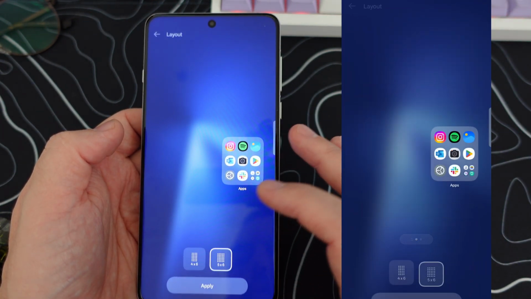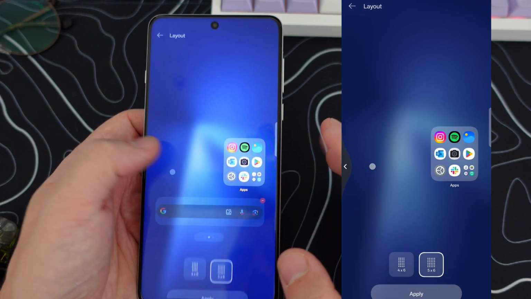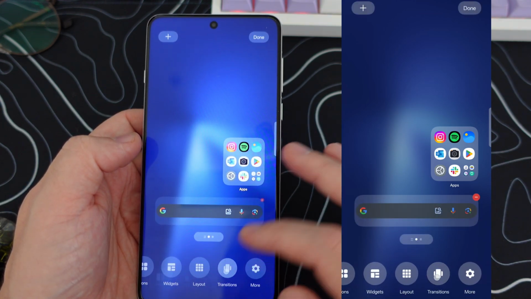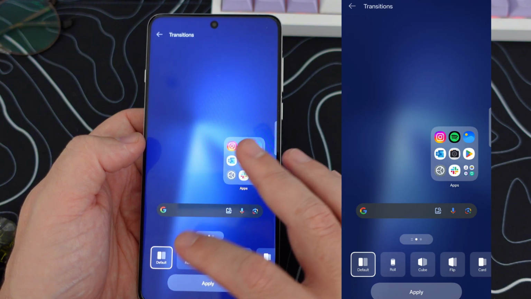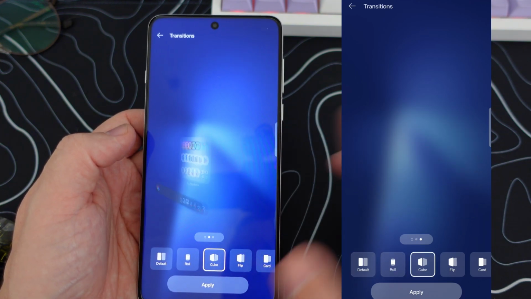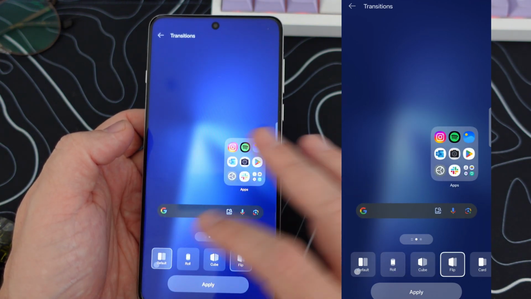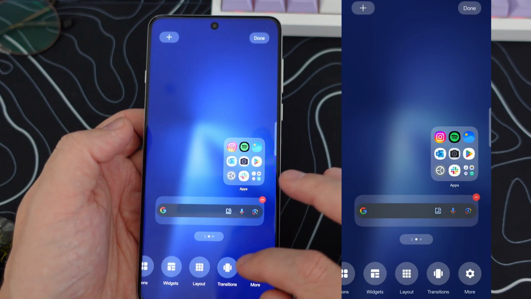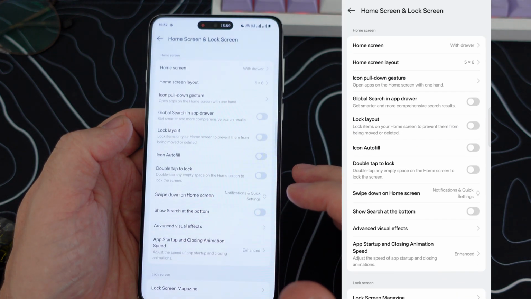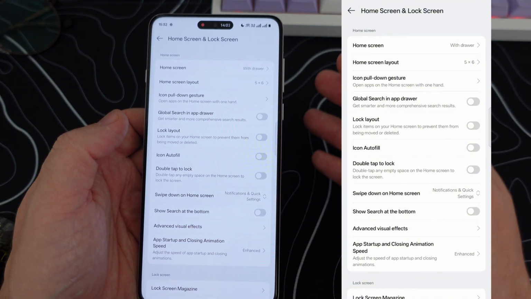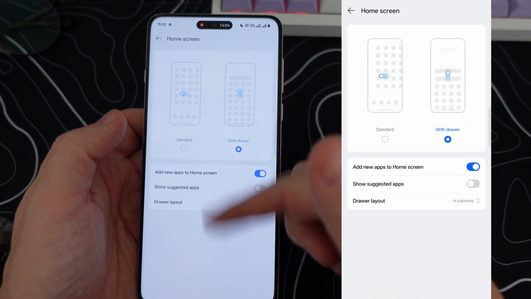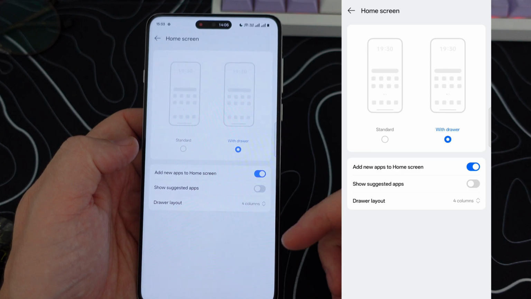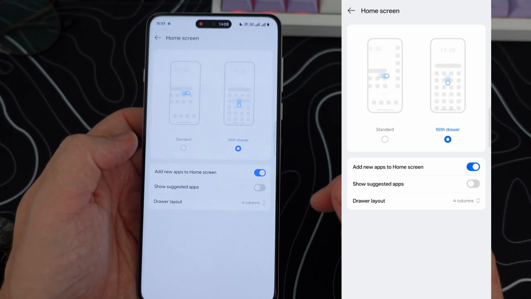This is the app layout, so how many grids you would like, so how small or big your apps are. These are the transitions, so how you would like the transitions to look when you swipe. And then more would be again home screen layout with a drawer, without a drawer. That's obviously when you swipe you can change drawer styles. You can add new apps to the home screen once they're installed.